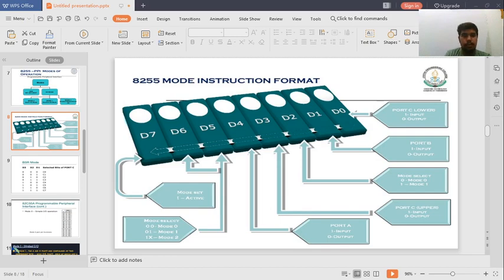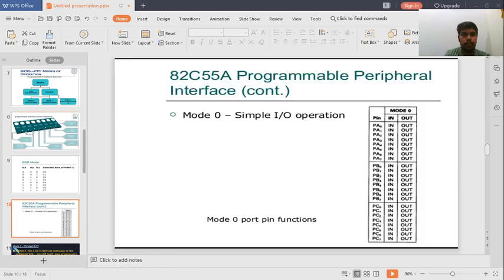For the IC to be in the input output mode, the MSB must be set at 1. There are three input output modes of operation. Those are mode 0, which is basic input output; the next one is mode 1, which is strobed input output; and the last one is mode 2, which is bi-directional input output. Now let us discuss each mode one by one.